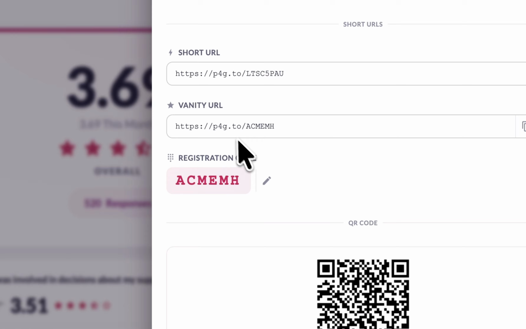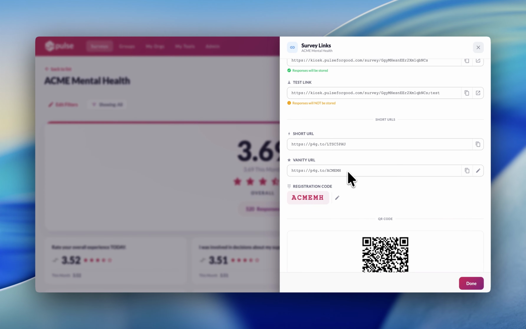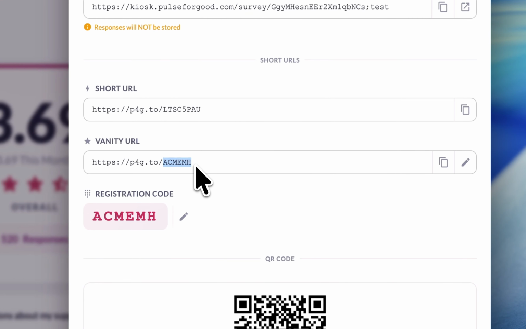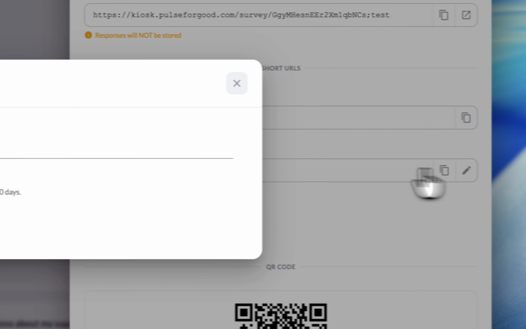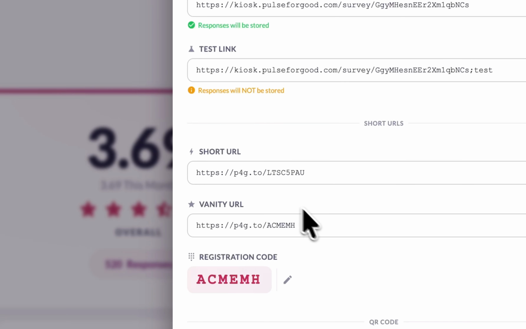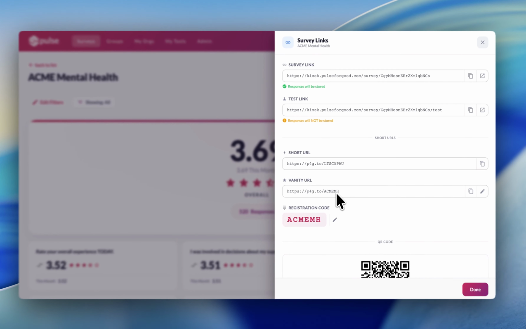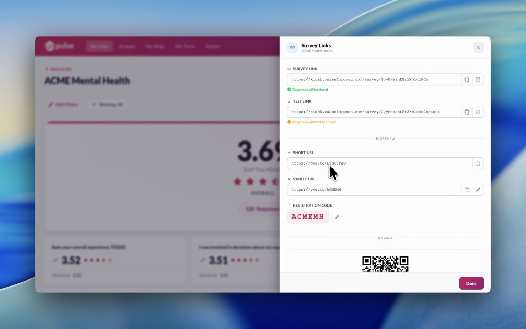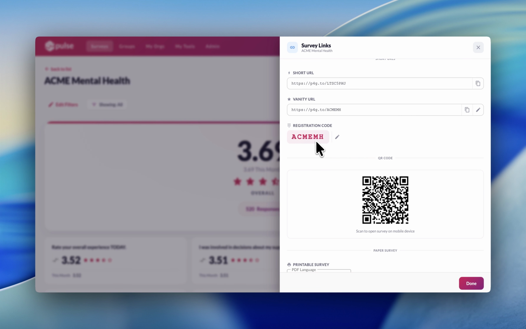From here, I can also see my vanity URL. A vanity URL is very similar to the short URL, but it allows me to change and edit this part here. By editing it, I can change it to basically whatever I want, so it's easier to remember. This Acme MH is a lot easier to remember than LTSC5PAU, for instance. Below that, I also have a registration code.